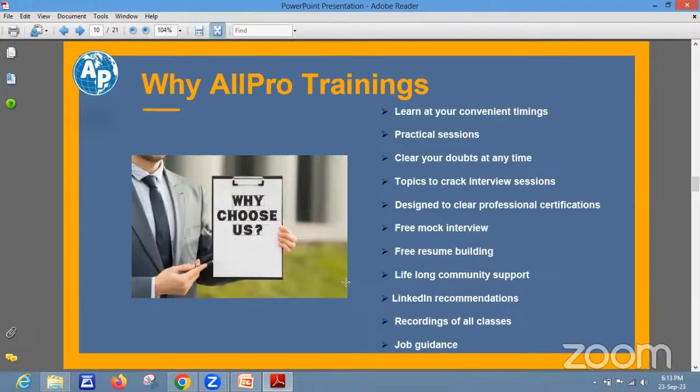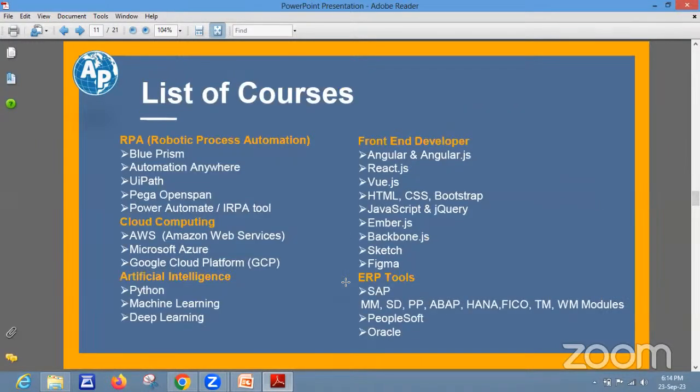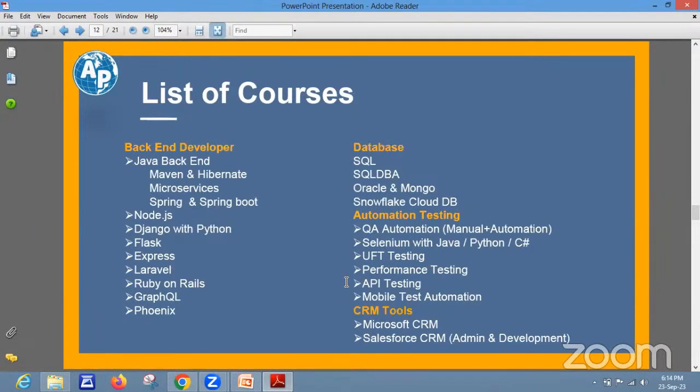Why All-Pro Trainings? Learn at your convenient timings, practical sessions, clear your doubts anytime, topics to crack interviews, sessions designed to clear professional certification, free mock interviews, free resume building, lifelong community support, LinkedIn recommendation, recording of all classes, job guidance. List of courses: RPA, cloud computing, artificial intelligence, front-end development, ERP tools. So we are providing a various list of courses.